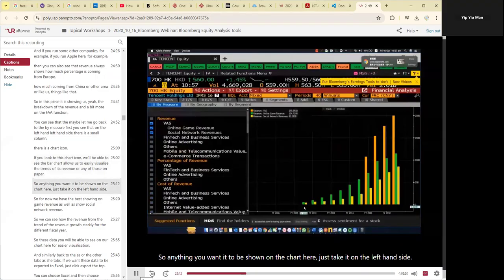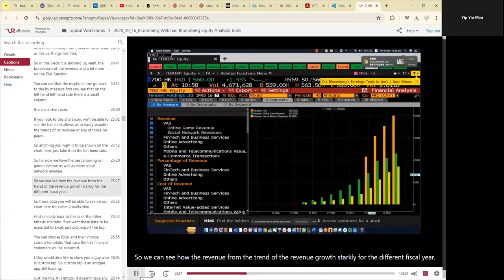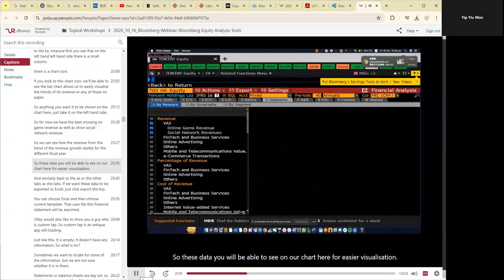So anything you want to be shown on the chart here, just tick it on the left-hand side. For now, we have the first showing its online game revenue as well as its social network revenue. So we can see the trend of the revenue growth historically for the different fiscal years. These data you will be able to see on a bar chart here for easier visualization.